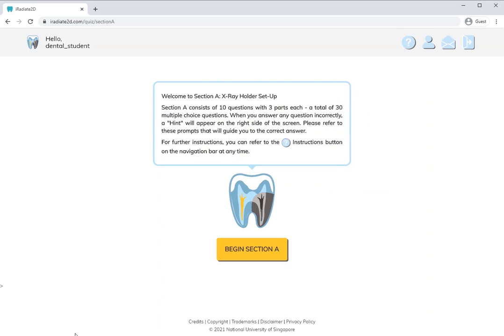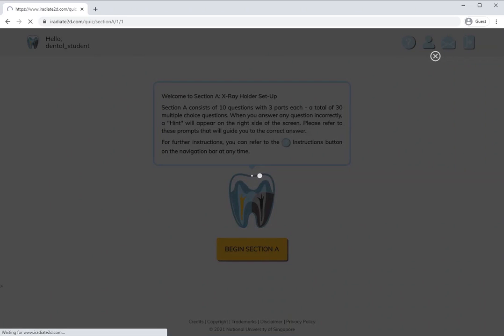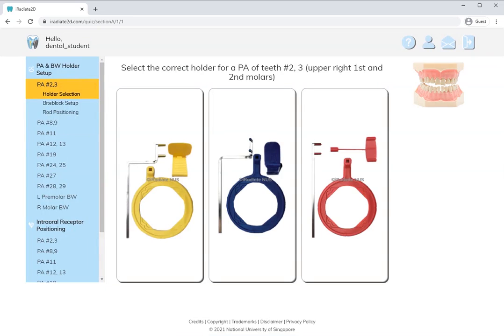So the first section is on setting up the X-ray or the radiograph holders, and I'm going to do a demo for one position. So the first question is about setting up a PA for teeth number 2 and 3, which is the upper right first and second molars. So for every question, the first part is to select the correct holder. So the yellow for posterior, blue for anterior, and the red for bite wing.